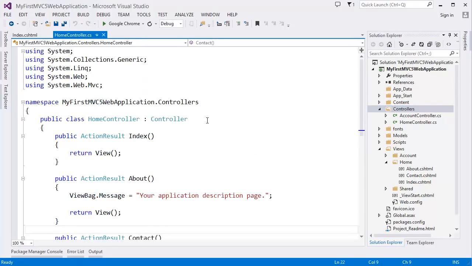So this is your first MVC5 web application. In the next series of tutorials I will go into depth, so you will learn how to create controller, view and models, and I will show you some sample application.